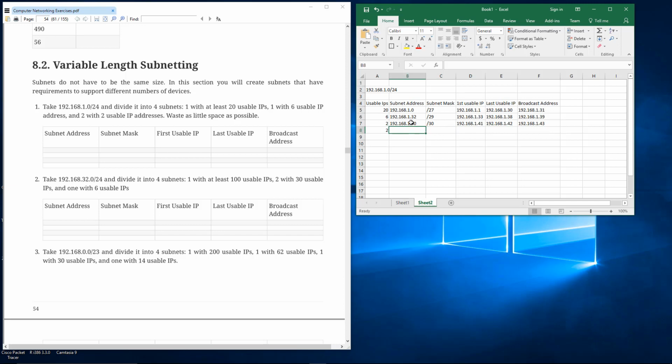And again, you can see that these are contiguous now. 40, 41, 42, 43. So this will be 44. 192.168.1.44. Same requirement, 2 usable hosts, so this is still going to be /30.